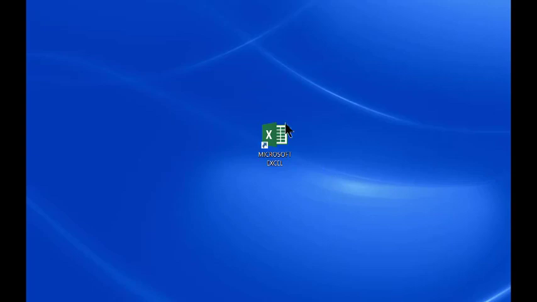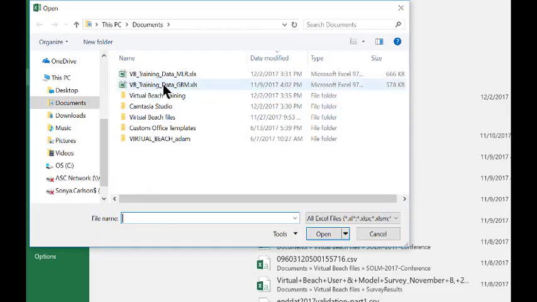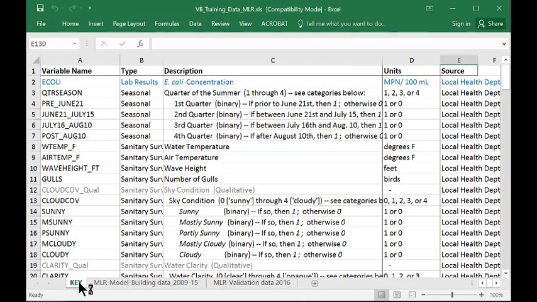Preview the data you will be importing into Virtual Beach by opening Microsoft Excel. Open the file VB Training Data MLR. The worksheet MLR Model Building Data 2009-15 contains the data used to create the model in this tutorial. Note that column B is always the response variable, E. coli in this example. All data to the right are potential explanatory variables. Definitions and sources for each potential explanatory variable can be found in the key worksheet.